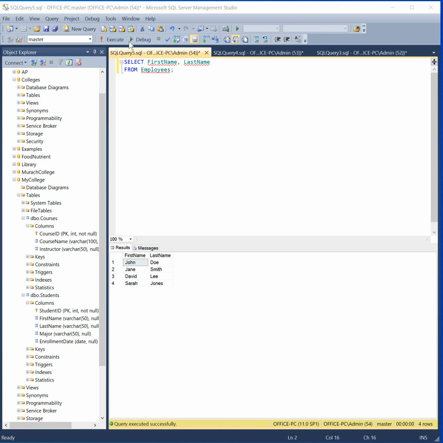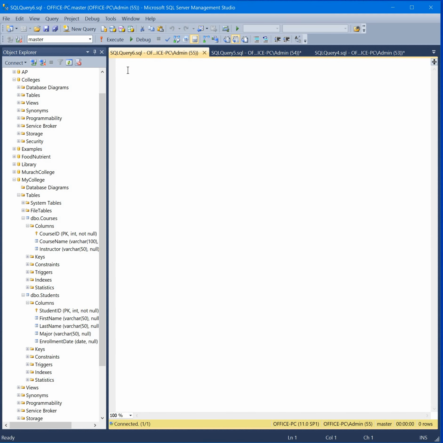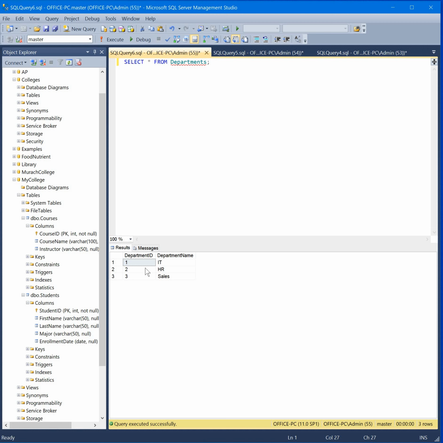I can also retrieve similar information using select statement from the departments. So let's open a new query and just write select everything from departments, execute. And now we have all the department names, etc.